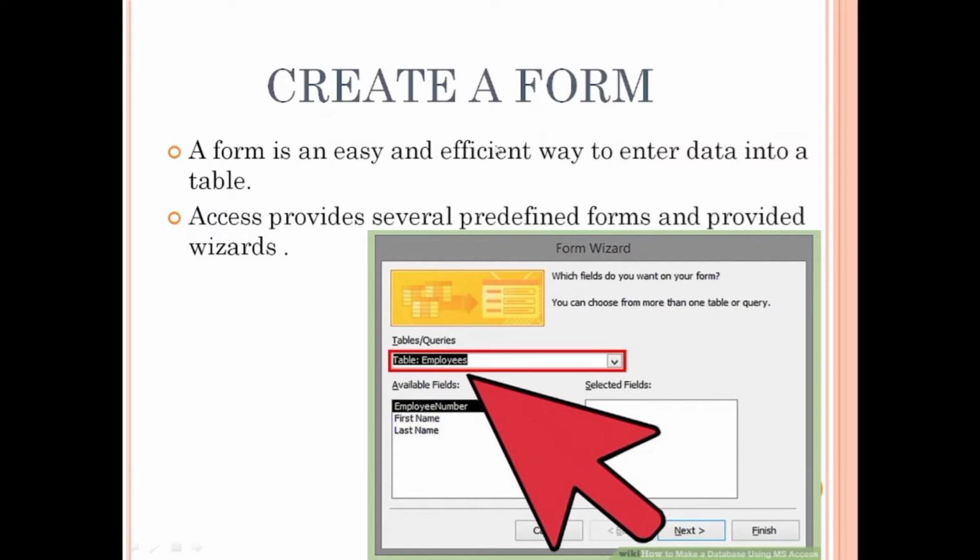Now, the next is to create a form. As we all know, a form is called the front end of any database and the database is the back end. So, a form is an easy and efficient way to enter data into a table. Access provides several predefined forms and different wizards to create a form. Here you have seen an example of a form wizard. From here, you can select the tables and create the forms.